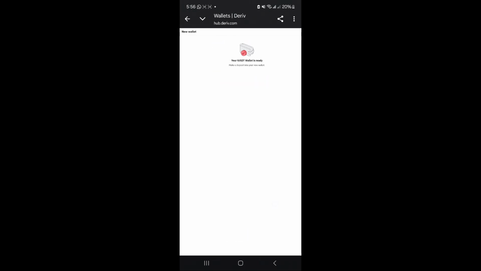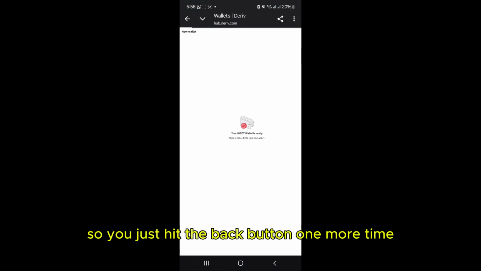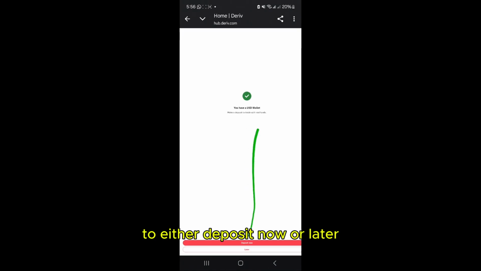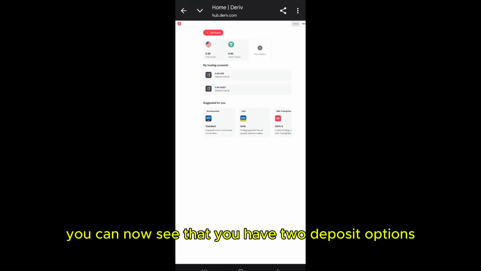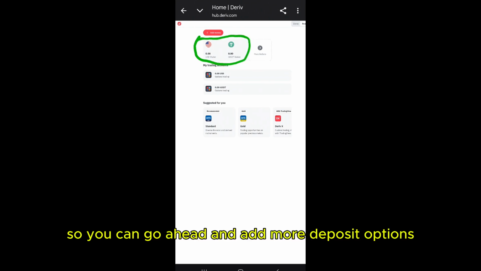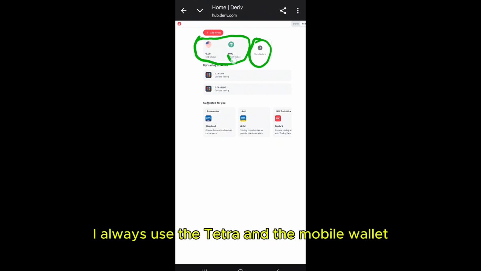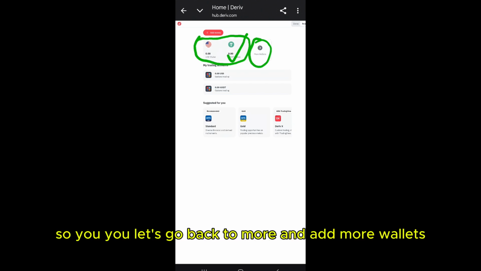So you just hit the back button one more time. They will now ask you to either deposit now or later. If you want to deposit now, you can click on deposit now, but for the purpose of this, we'll take later. After that is done, you can now see that you have two deposit options right here. You can go ahead and add more deposit options if you want them, but for me, I always use the Tether and the mobile wallet. So let's go back to more and add more wallets.